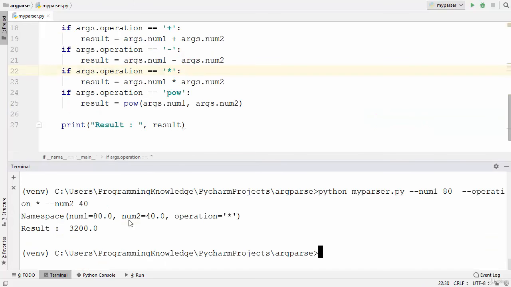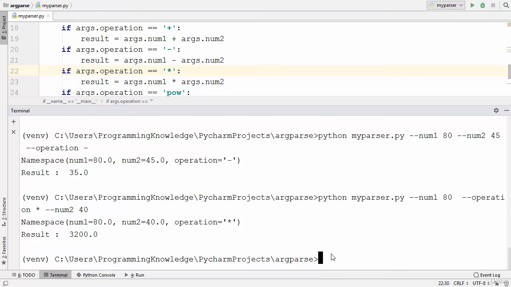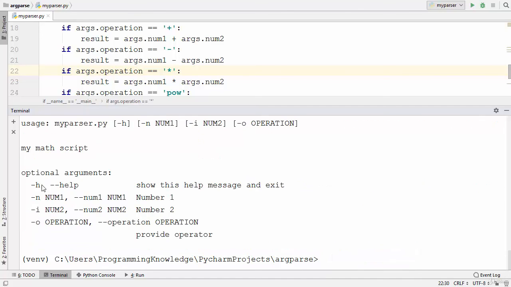So now in order to use this kind of notation, what I can do here is, first of all, let me call Python and the name of my script, and let's say first of all we call the help, and you will see this help shows this letter also, which is -h or --help. And for our parameters, we have -n or number 1, -i or number 2, and -o or operation. So the way we provide these shorthand notations is we just need to write the name of the notation, which is -n for number 1. Let's provide the value of number 1, and -i for number 2.